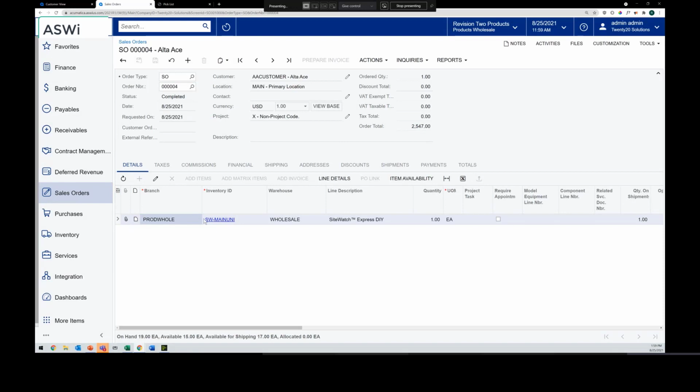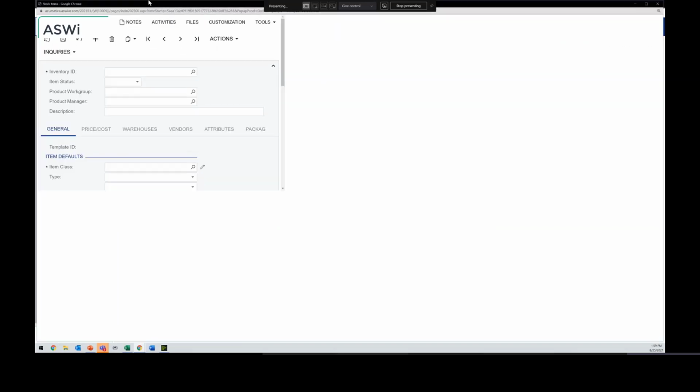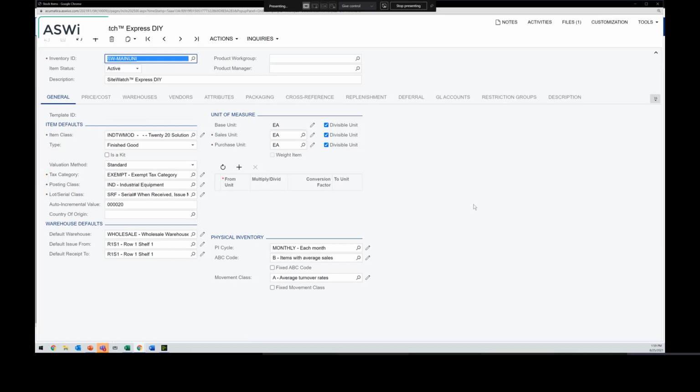So you'll notice that down below under our SiteWatch Express DIY, the inventory ID is highlighted in blue. And when something is highlighted in blue in Acumatica, that's Acumatica's way of saying, I can take you there, just like a hyperlink. So that's going to pull us into Acumatica's item master. And you're going to start seeing some things that are very familiar already with our tabs across the top of the page that talk about different areas of Acumatica.